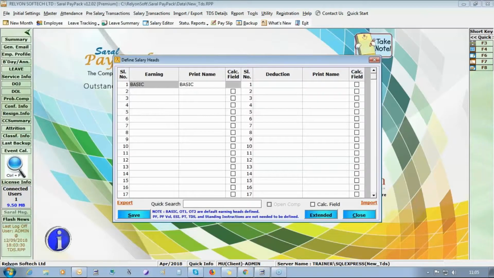Here, other than my basic, PF, PT, ESI, TDS, apart from that, any other entries can be done here. So I'll enter other heads which are required for my salary calculation, as well as mapping needs to be done for these heads for TDS calculation as well. Conveyance, special allowances, other allowances as well. I have just taken a few heads based upon your company requirements. However many salary heads you have defined, you can define them here. I'll just take these 6 heads.